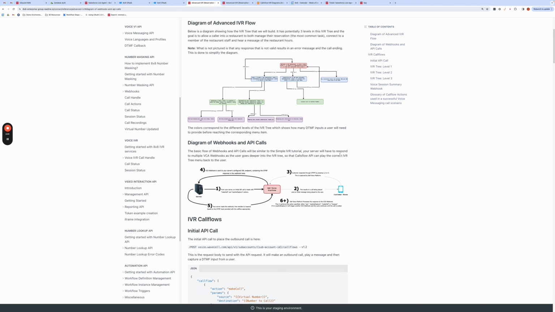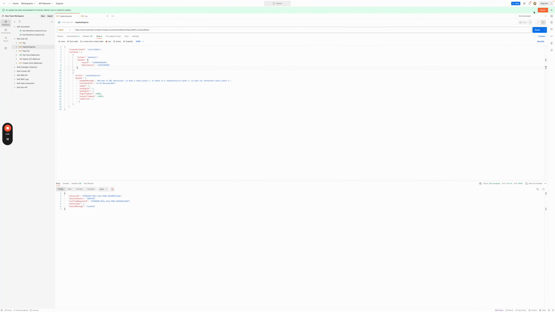So let's take a look at the sample IVR here. I'm going to kick it off by making an API call to send my phone a say and capture action, and you can see my call happening here. So go ahead and trigger that.